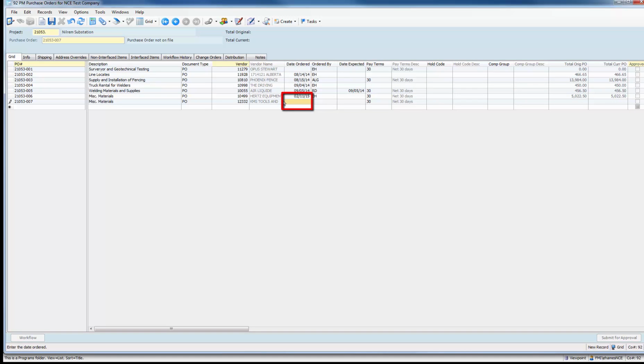Enter the date you are ordering on. Hit T to put in today's date. Enter your initials under Ordered By. You can leave the Date Expected box blank. Click on the Shipping tab.